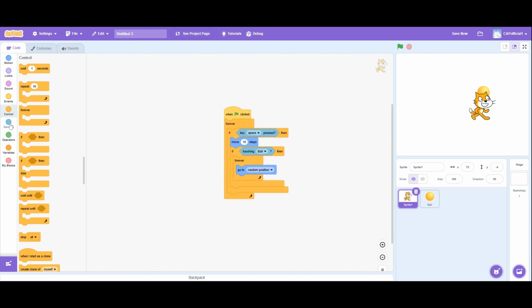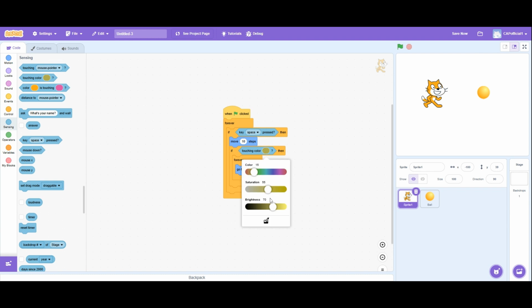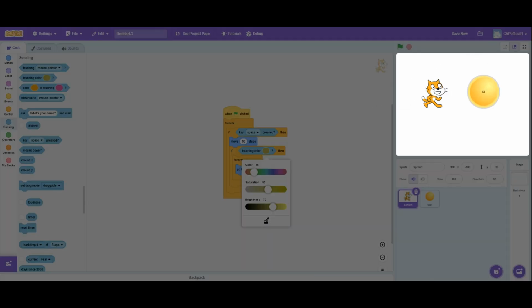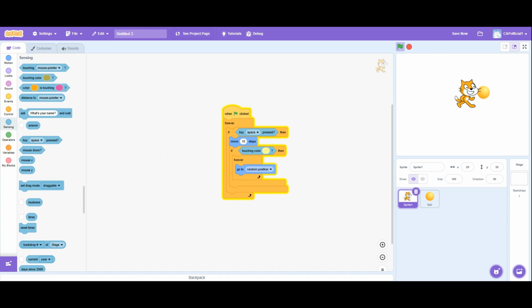Okay, let's go back to the sensing library. And next is touching color. So let's replace it with touching color and put this in. So let's say set the color to this specific point on it. Since this is like a gradient of colors, the code will not go to the random position part unless the cat touches that specific color on the ball.